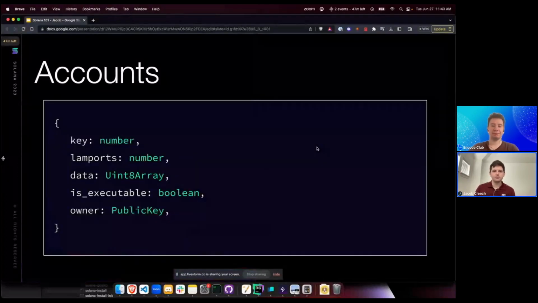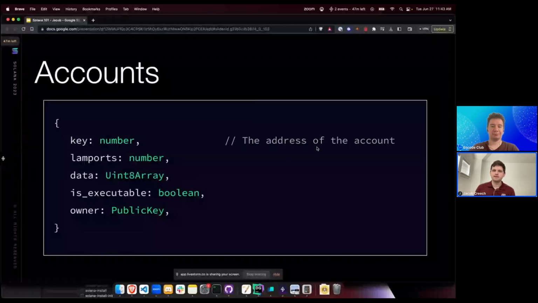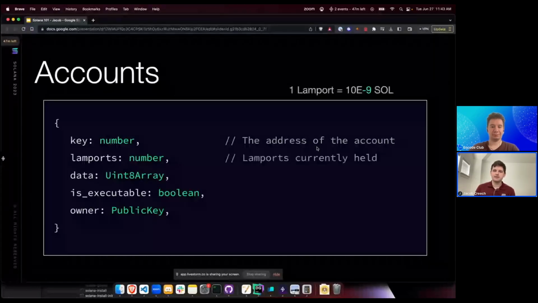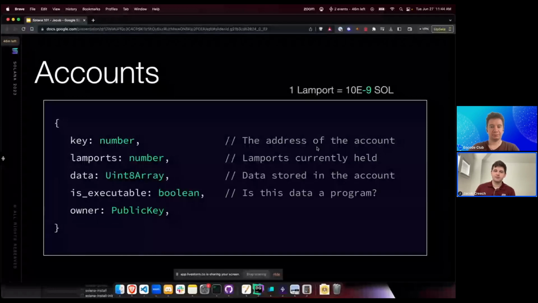This is kind of like what you would have at the very least on an account. The key is considered the address, so how you find the account. Lamports is how much the account currently holds. This can be for rent or just the balance that it holds at this time. Data is just whatever data is stored. Executable tells you whether or not this account is a program or smart contract or just some random data account. And then finally, who has write access to the specific account.